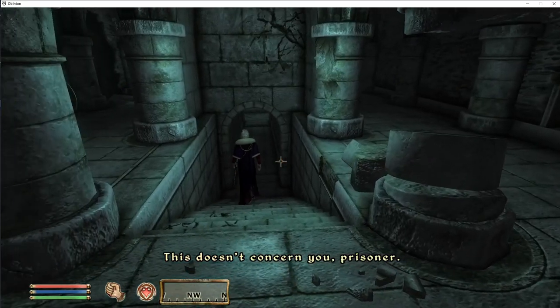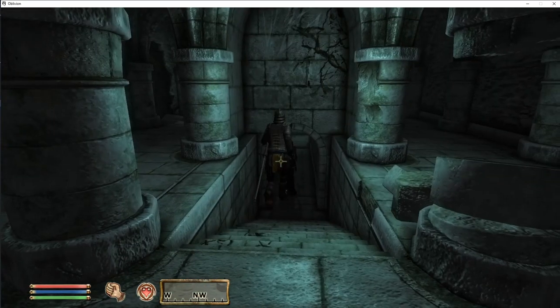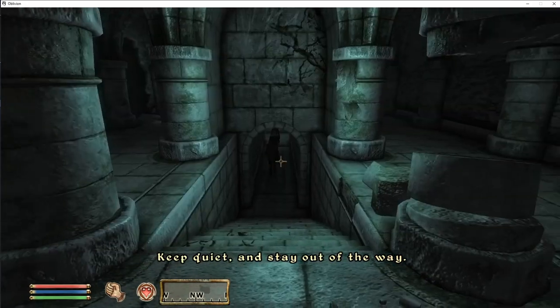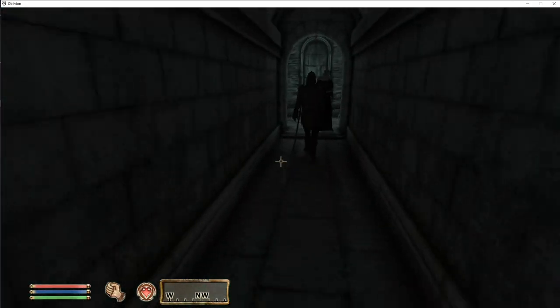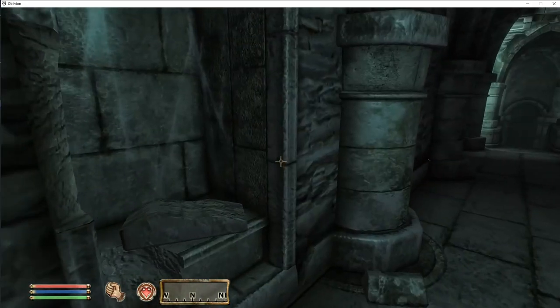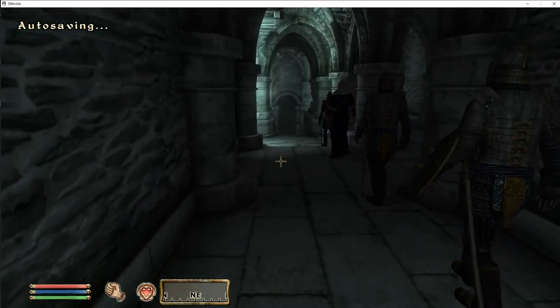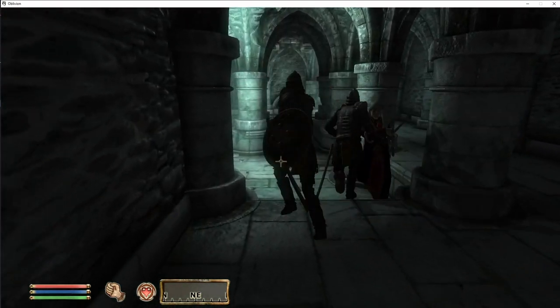So you just kind of follow them along, and there's some minimum conversation here. They're just telling you to be quiet, stay out of the way. And so I'm going to follow them down into here, like, what the heck is going on? Why am I following them? Also, the game auto saves at that point.